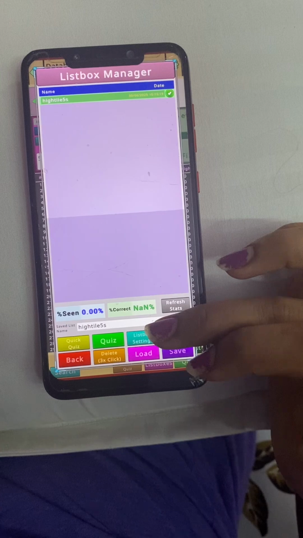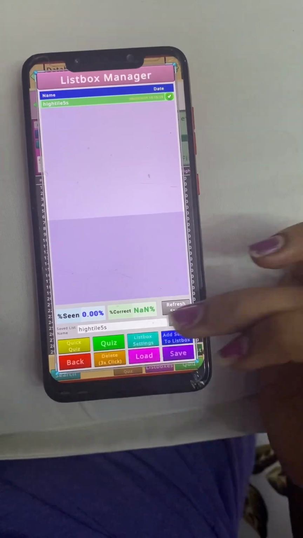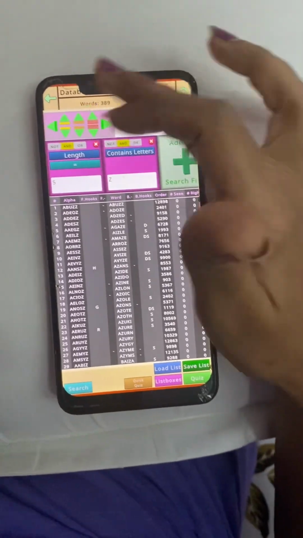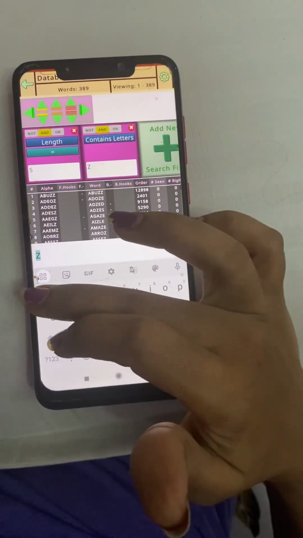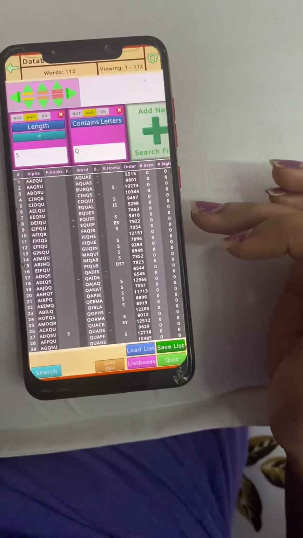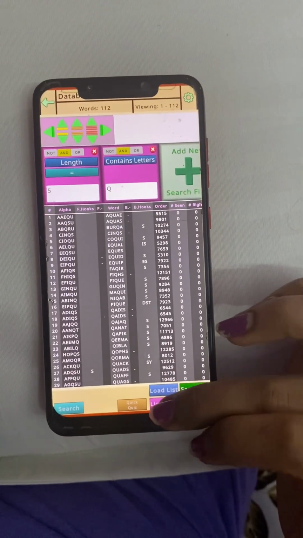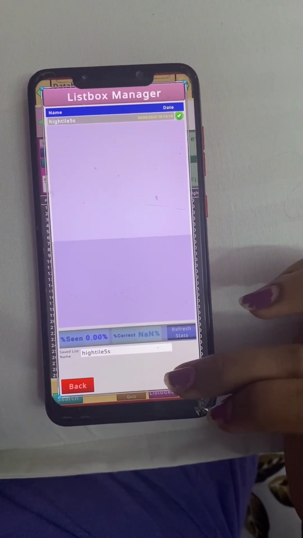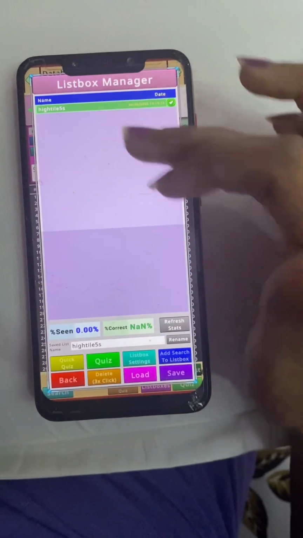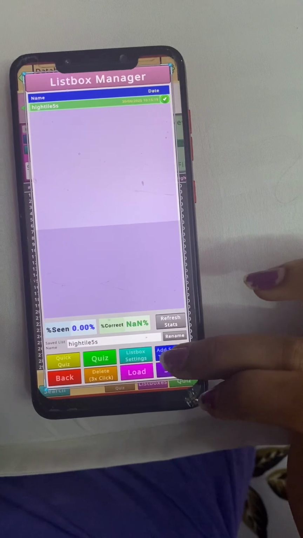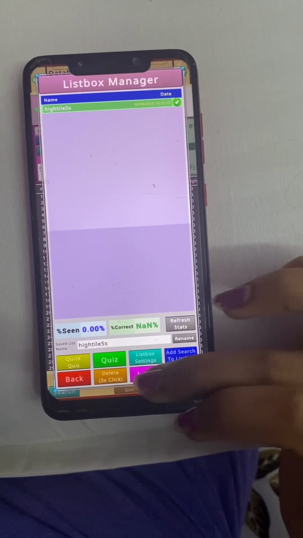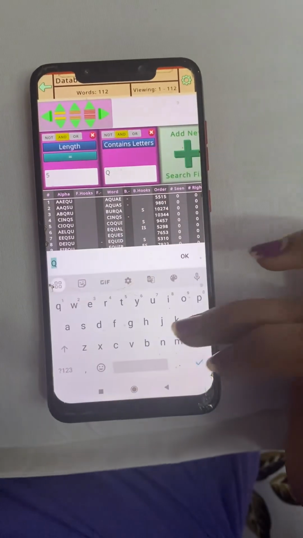Now, let's say I want to add some more words to this. So I don't load from here. I go back. This is my database. I want to also add Q. So then I search for Q. Here are all my 5-letter words with Q. So then I again click on list box. This time, I don't want to create a new list box. I want to add it to the existing list box. So I click on the list box name where I want to add it, and I use the option add search to list box. Okay, so I'm going to do the same thing for X.